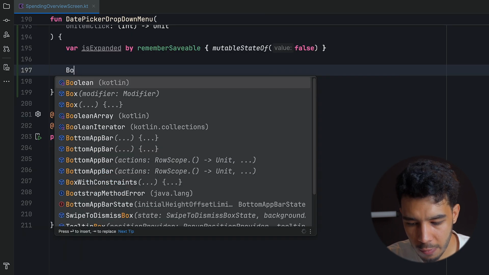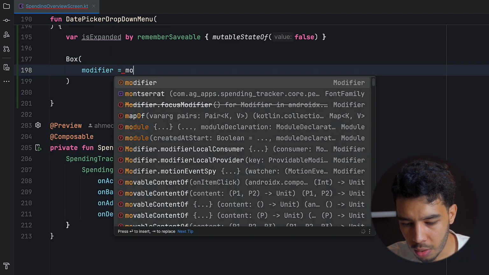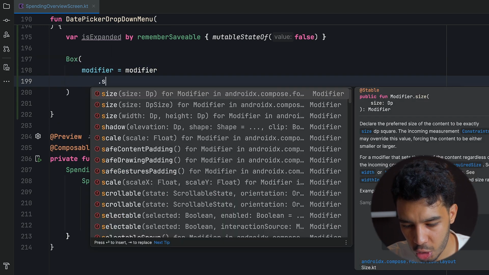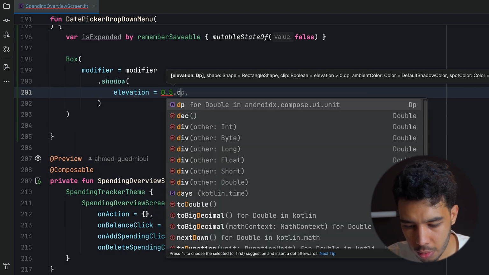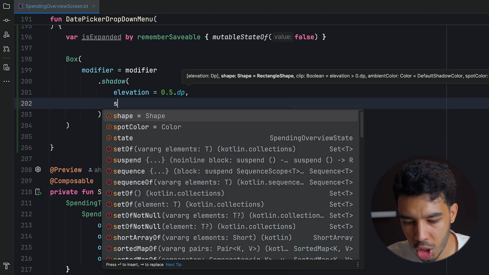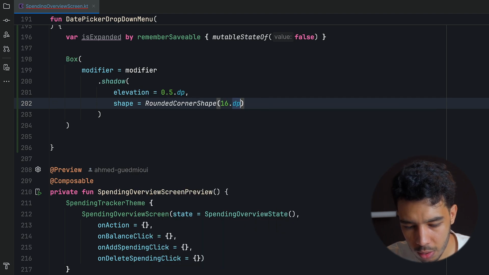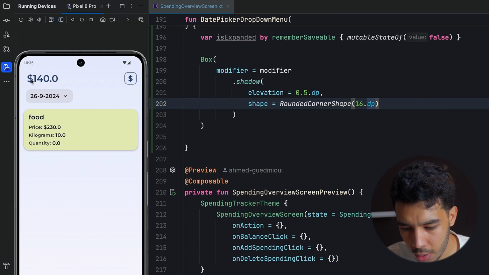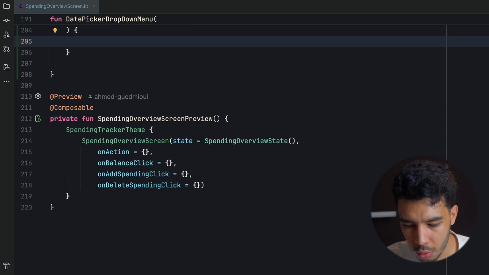We need to put everything inside the box, and we will see why. This box will take the modifier that we passed, and then we give it some shadow. So the elevation is going to be 0.5.dp, and then the shape of it is going to be rounded corner shape of 16.dp. So as you can see here, we just have a little bit of elevation or shadow in the drop down menu.